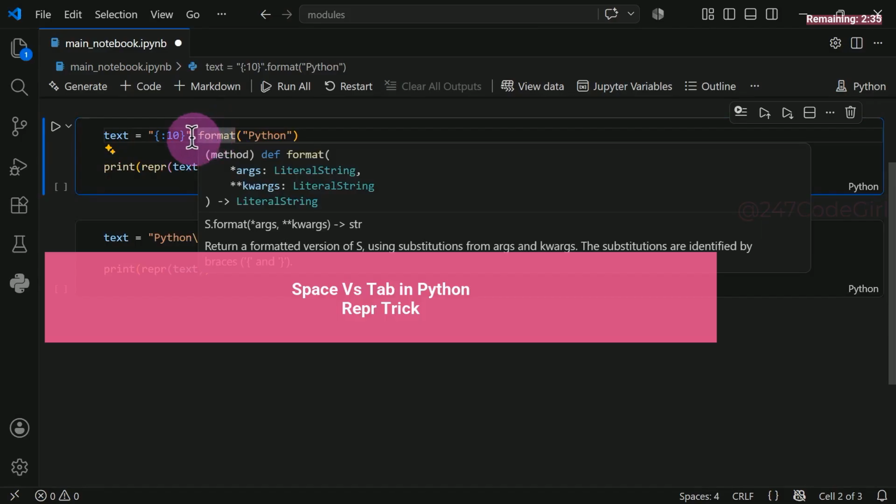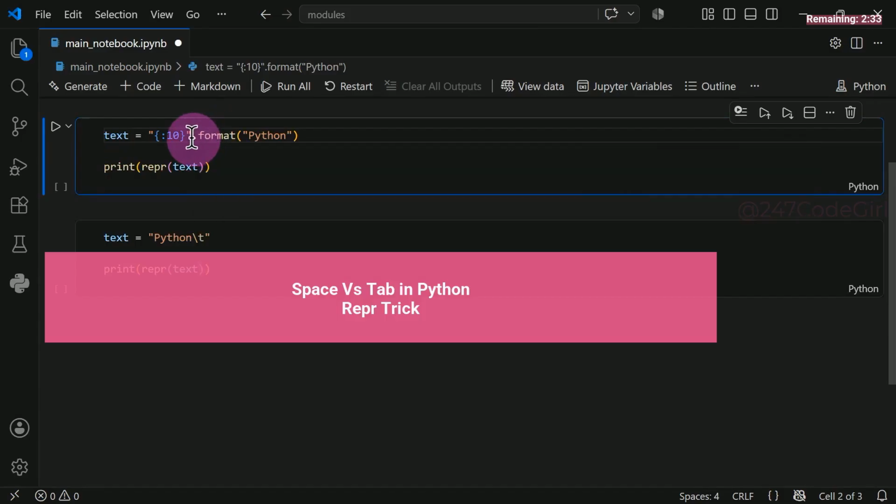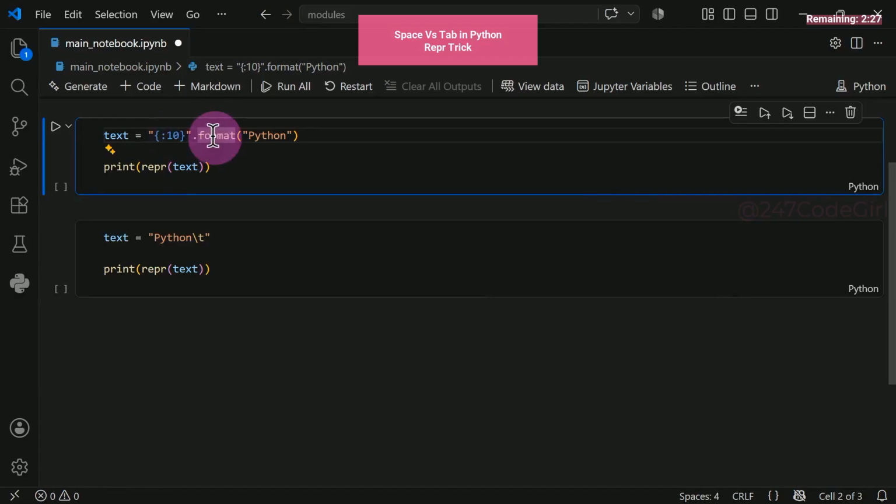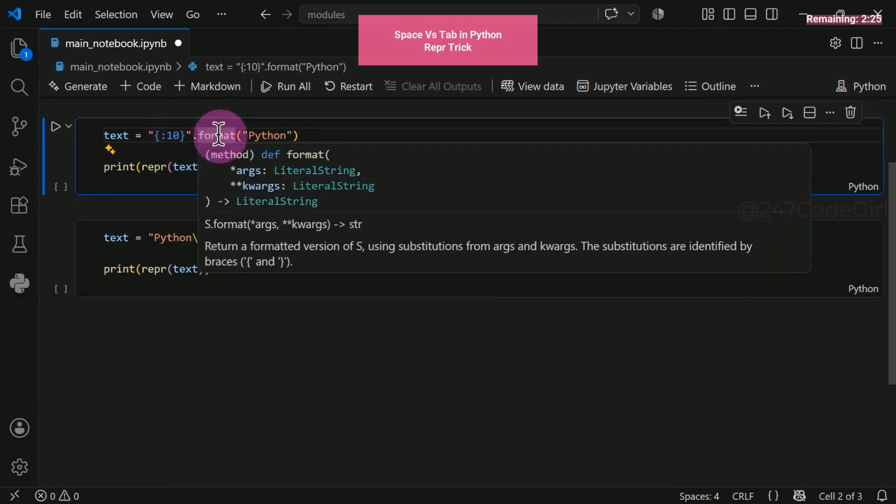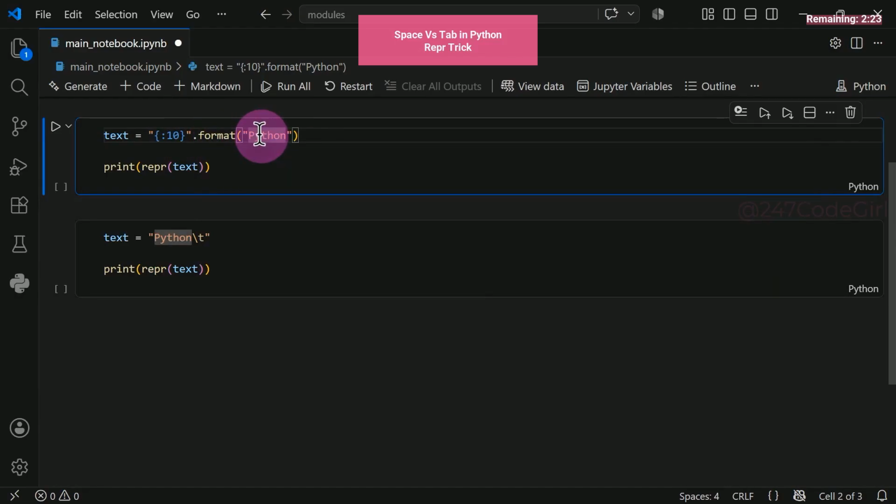Here is a common challenge that trips up many developers. How do you tell apart space characters from tab characters in Python? To solve this, we are going to use Python's string formatting. Here we have the dot format method in action. It can accept a variable, but here we have hard-coded the word Python. Using the formatting syntax, we can control the output with a colon.